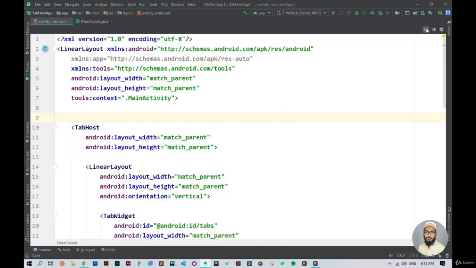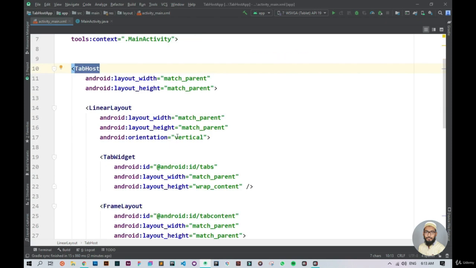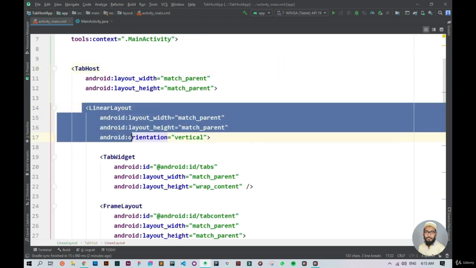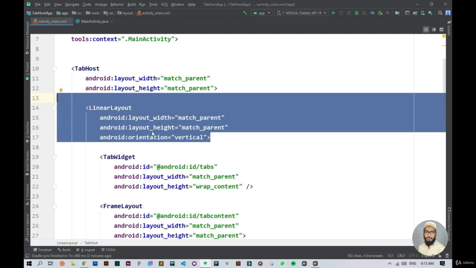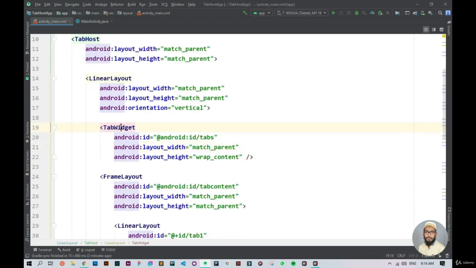Now let's switch to the code view to get a better understanding of the code. As you can see, inside our linear layout there is a TabHost attribute which contains layout width and layout height, both of match parent. And then there is a linear layout which contains our TabHost, and the orientation of the linear layout is set to vertical. Then it contains a tab widget attribute.